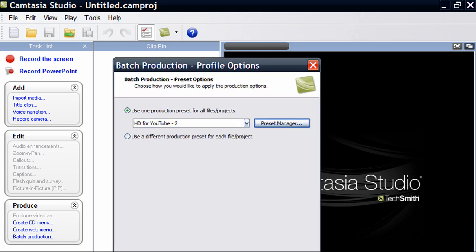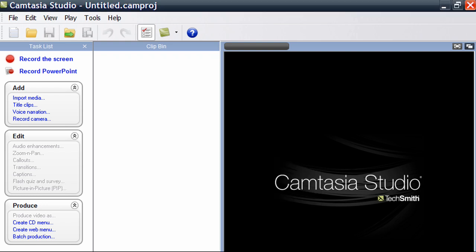I'm going to go ahead and close this, and then I can cancel this. So after creating a recording, you're going to have a video in there where you can, of course, do your cropping, and you can zoom and pan, which effects I use quite a bit. And once you're ready, you'll be able to go to Produce Video As, and your video will have the choice of the preset available to you.